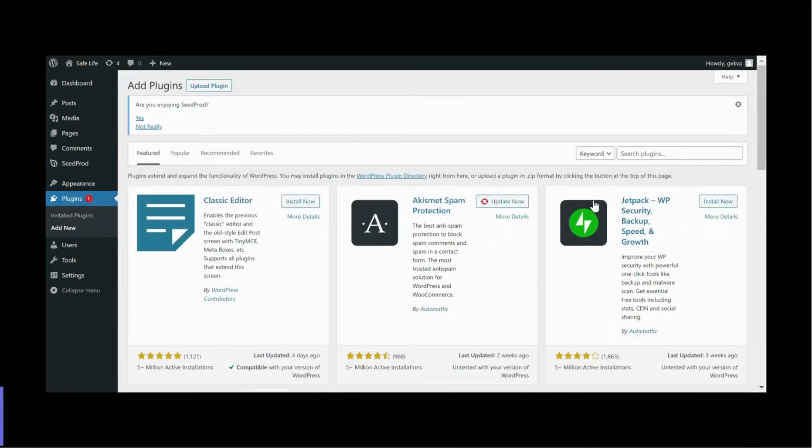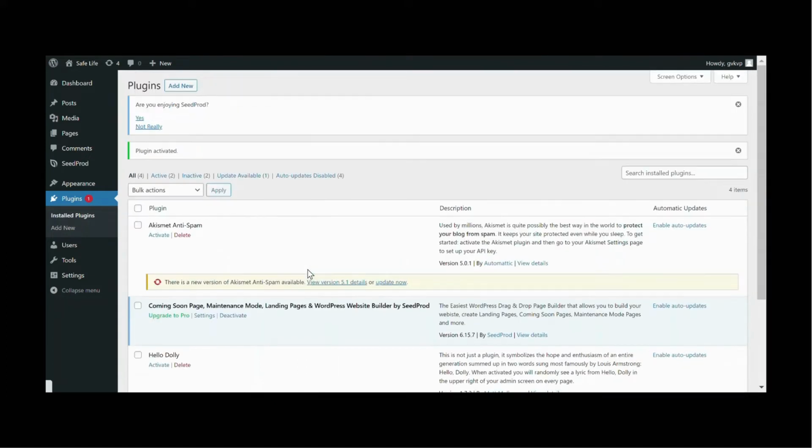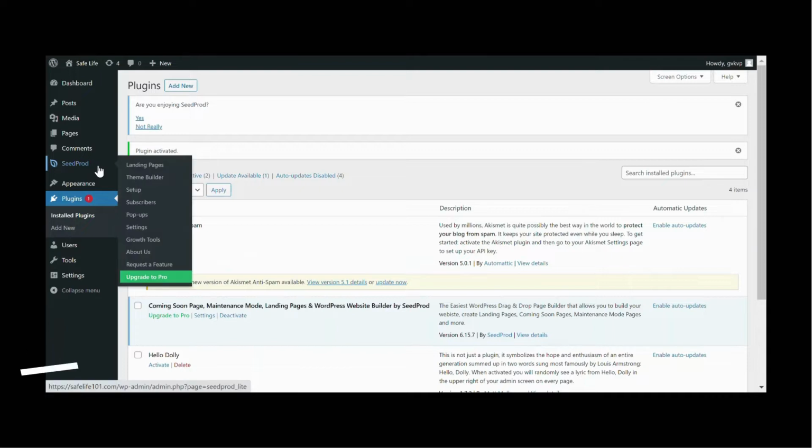And then from here we need to type in URL params. So I already have it saved here. So we just need to click on the install now button. And then we need to click the activate button. Okay, so from here we just need to go to our landing page.